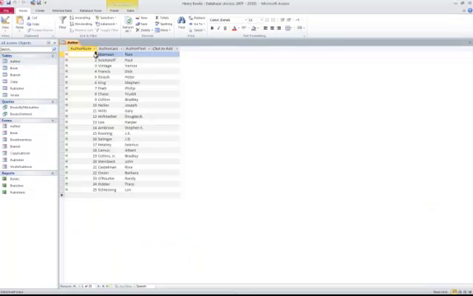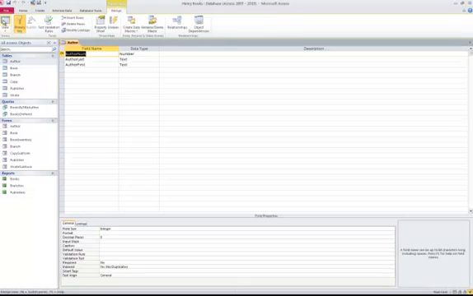We've got a table where each author has been given a unique ID, and then we have the last and first name of the author separately. If we take a look at the design of the table, the ID is a numeric data type, and the first and last names are text data types.